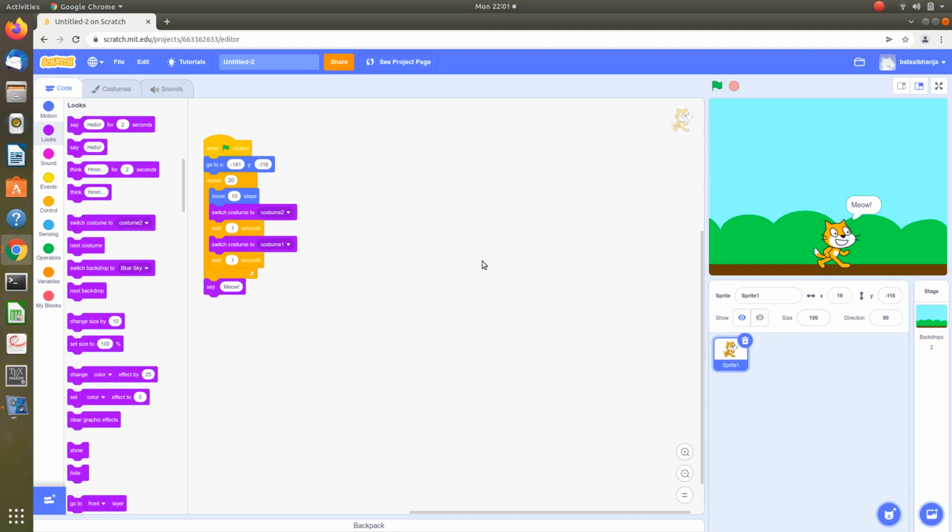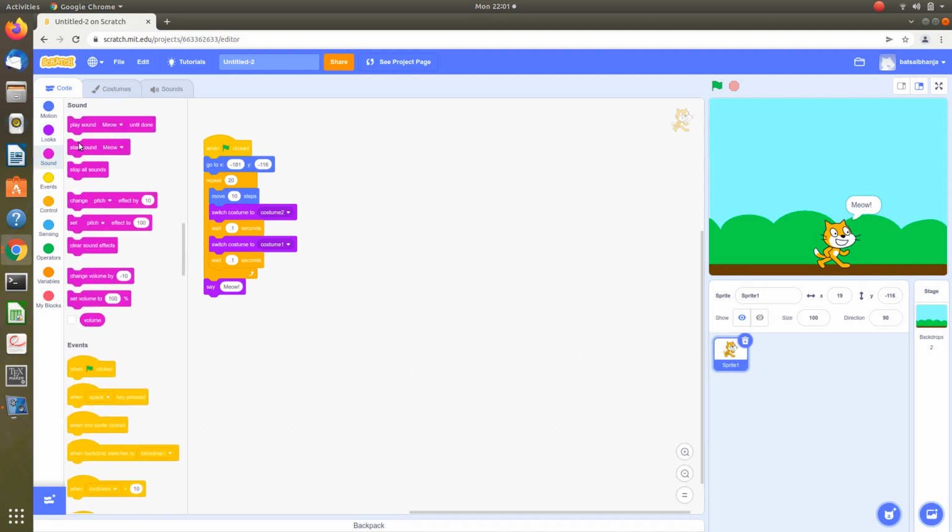I also wanted to make the sound meow, so I will go to the sound section and drag this option, play sound meow until done. That's all. Now that's the whole code, and the coding is completed. You can see the result. I am clicking on the go button. Here you see it is working, and now it says meow. The sound is also playing.